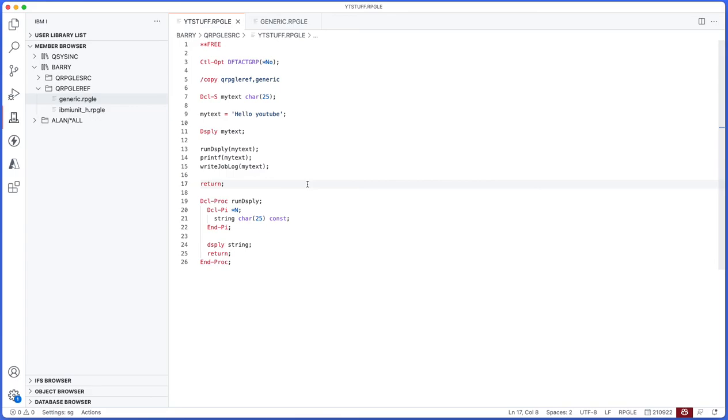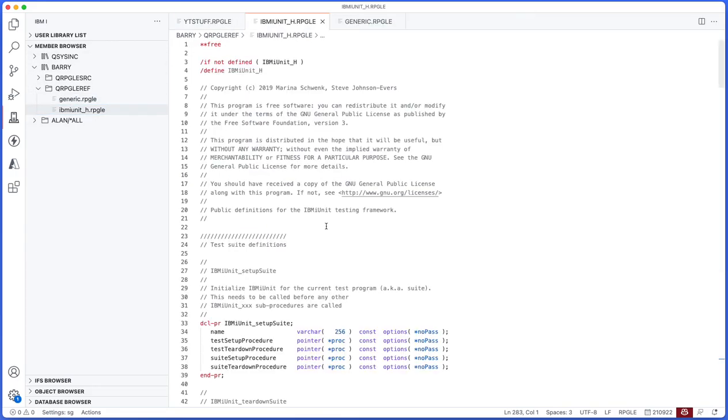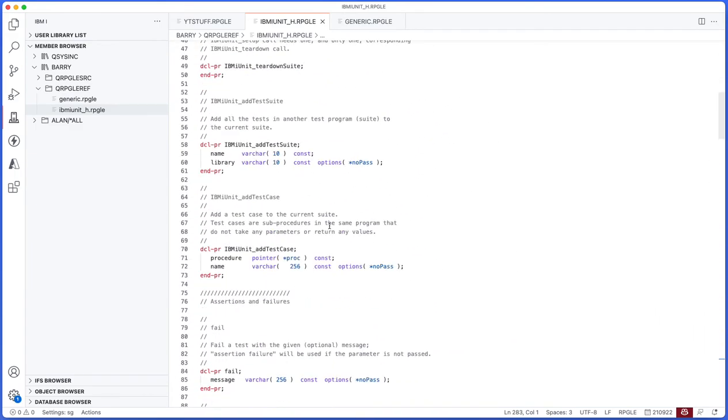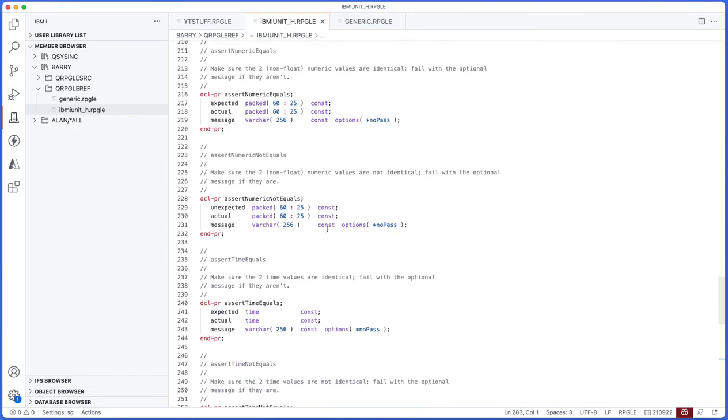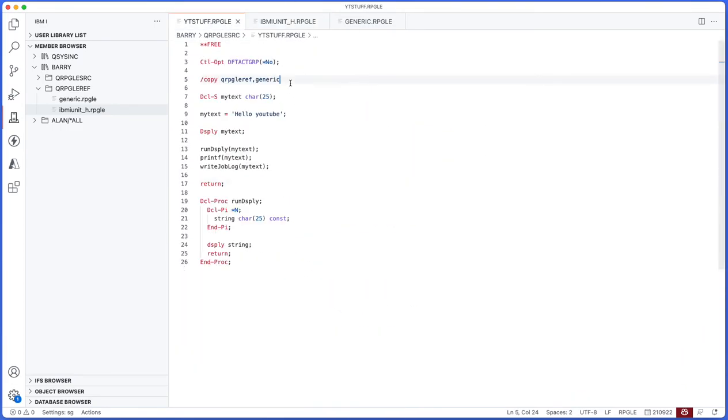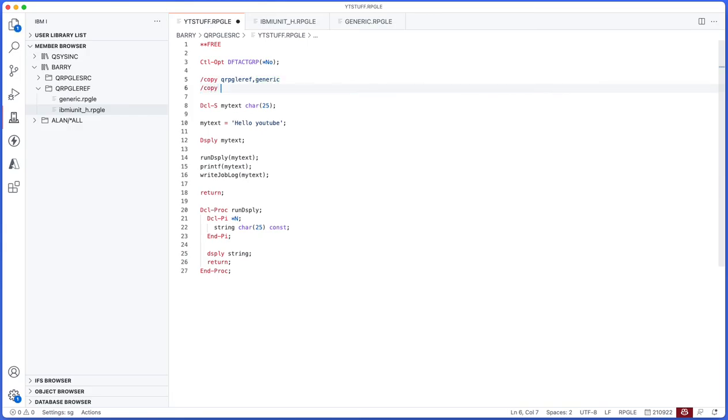So with that being said, I have one more copybook that I want to show you. It's much larger and it comes directly from IBM i Unit. And it's a really cool unit testing framework that is also free and open source. Now, I'm not going to show you the testing framework, but what I am going to show you is the content assist for it. So of course, like anything else, let's bring it in. IBMiUnit_H.